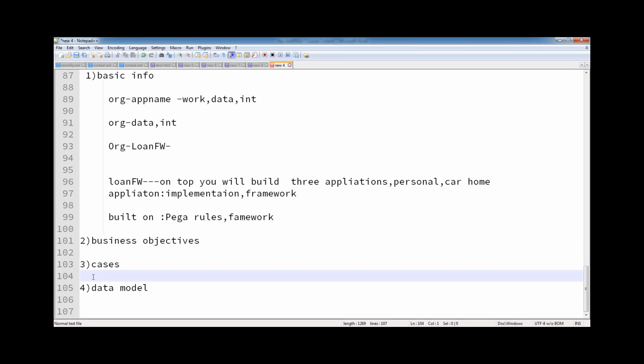And then, what are the cases here? As part of the application, it may be a loan application or any application, what are the cases you want to run? A case is nothing but a business transaction. What are the businesses you are doing in that application? Let's take the loan application as an example. As part of it, one case may be apply loan, process loan may be another case, then disbursement, and fulfillment may be other cases.